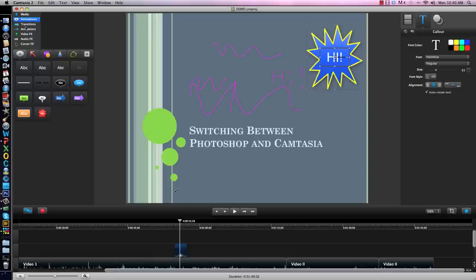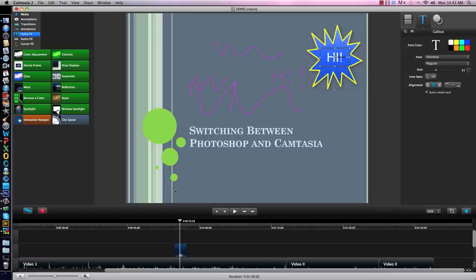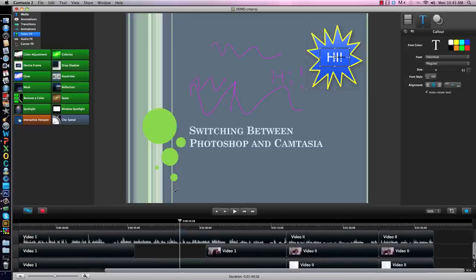I don't think transitions are that important, so I'm not going to show them to you. You can explore them on your own. I also don't think animations are that important, so I'm not going to show you them either. I'm going to show you something called the clip speed function, which I think is very important. So let me just drag it to my timeline.